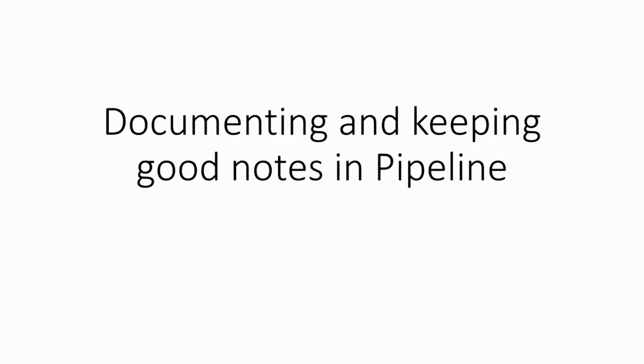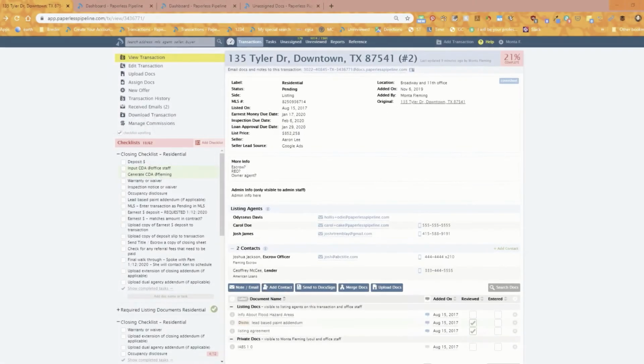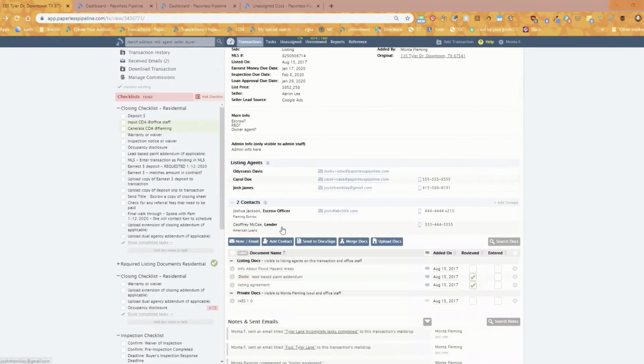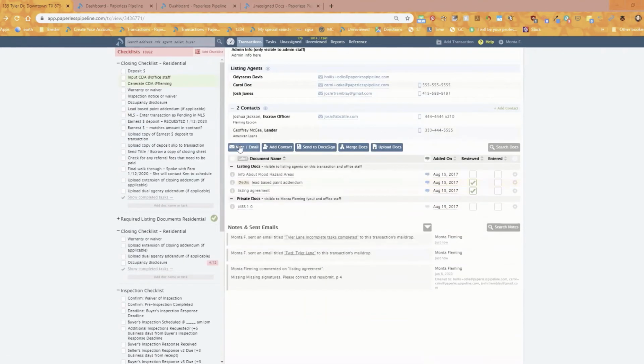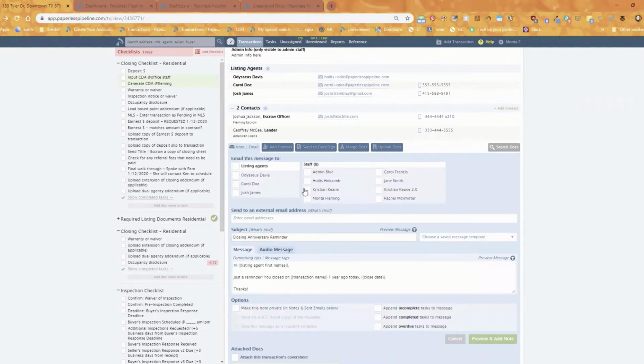Okay, so let me go over to pipeline. I'm going to start on a transaction here because the most obvious place that you add notes is by sending a note or message from pipeline. So we're going to start there. Right now I'm on a transaction. I'm not going to go into detail. I'm sure you've sent notes before, but just a few points about that.